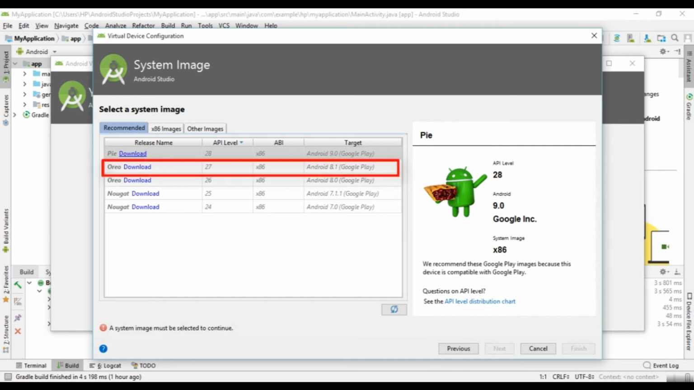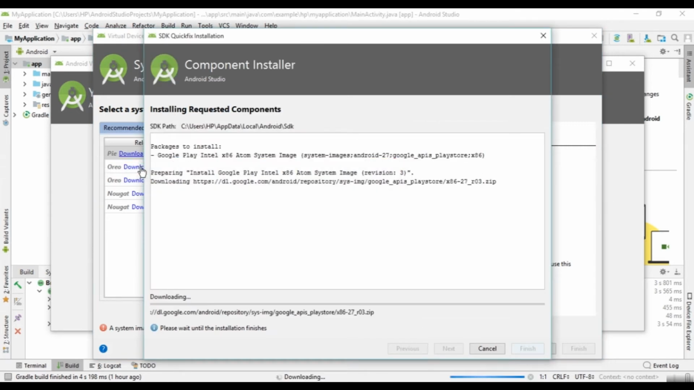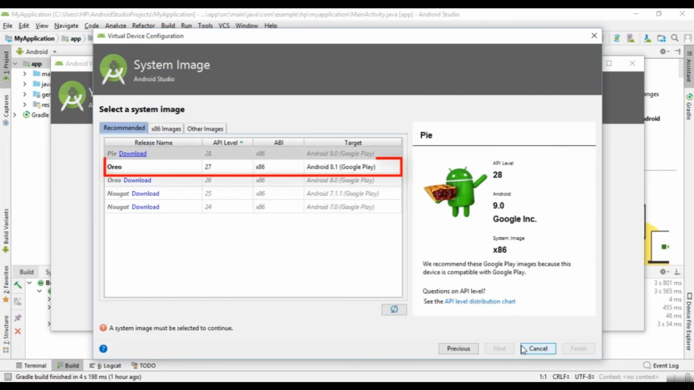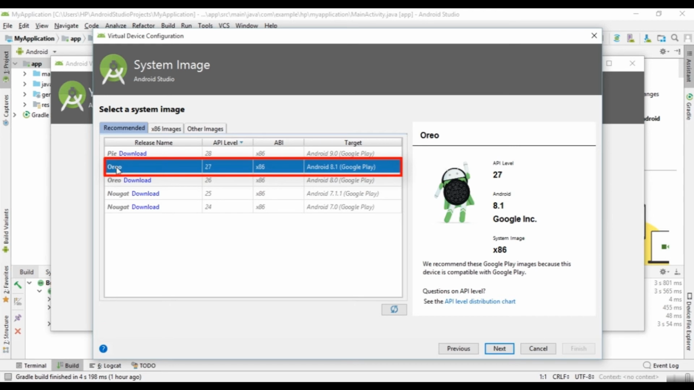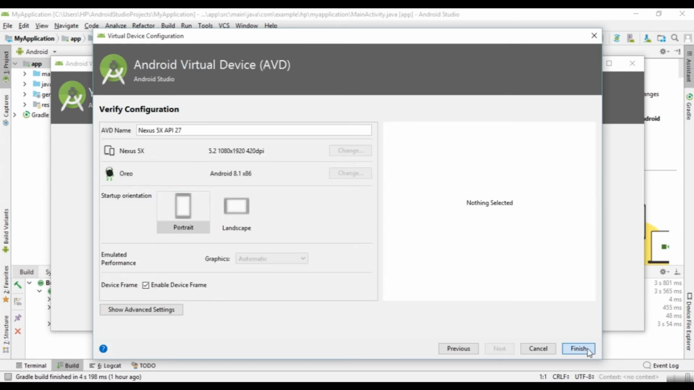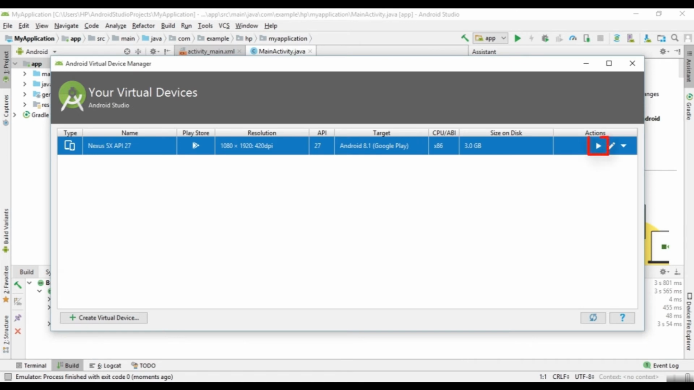Let's download API level 27 and wait till downloading and installation is finished. Click on Finish and now select the API 27 and click on Next and click on Finish. Now let's click on the Play button to check the emulator.